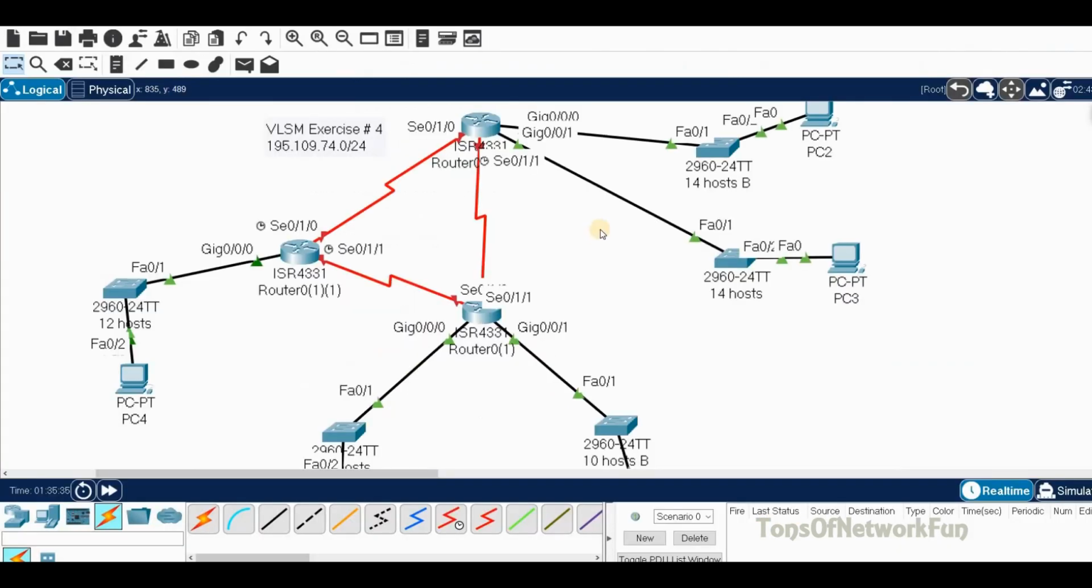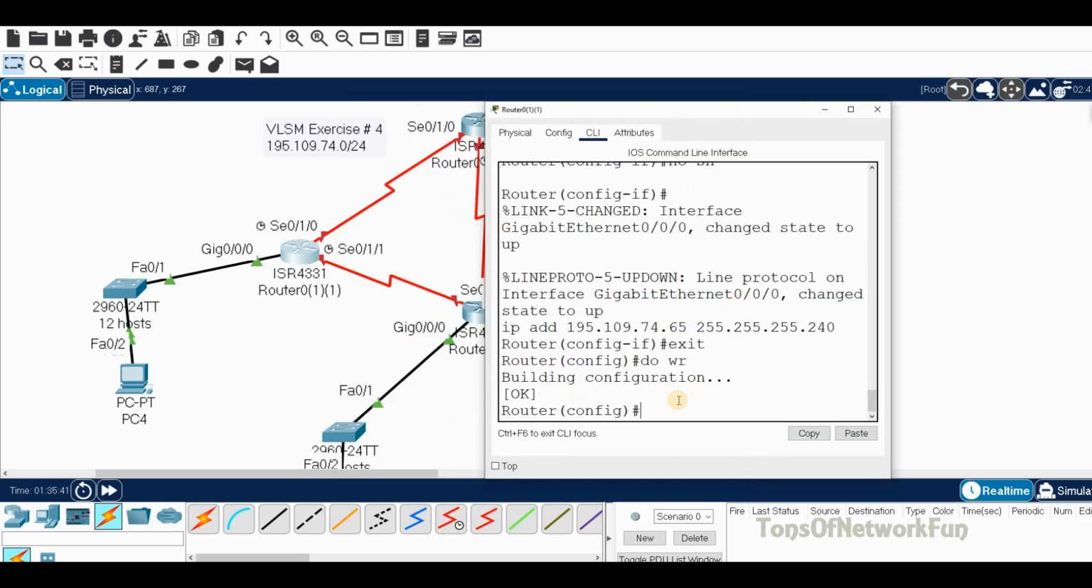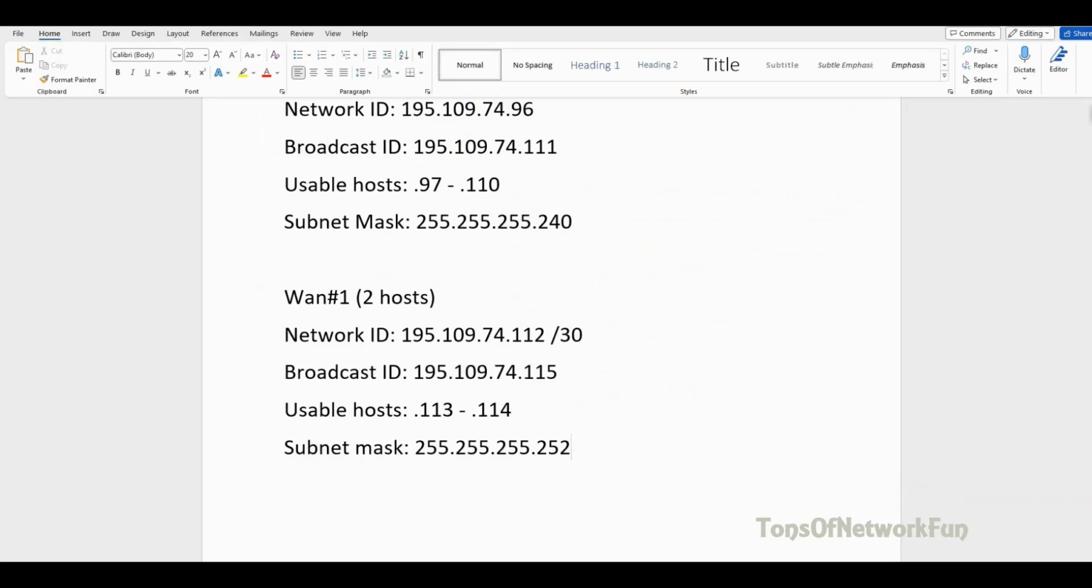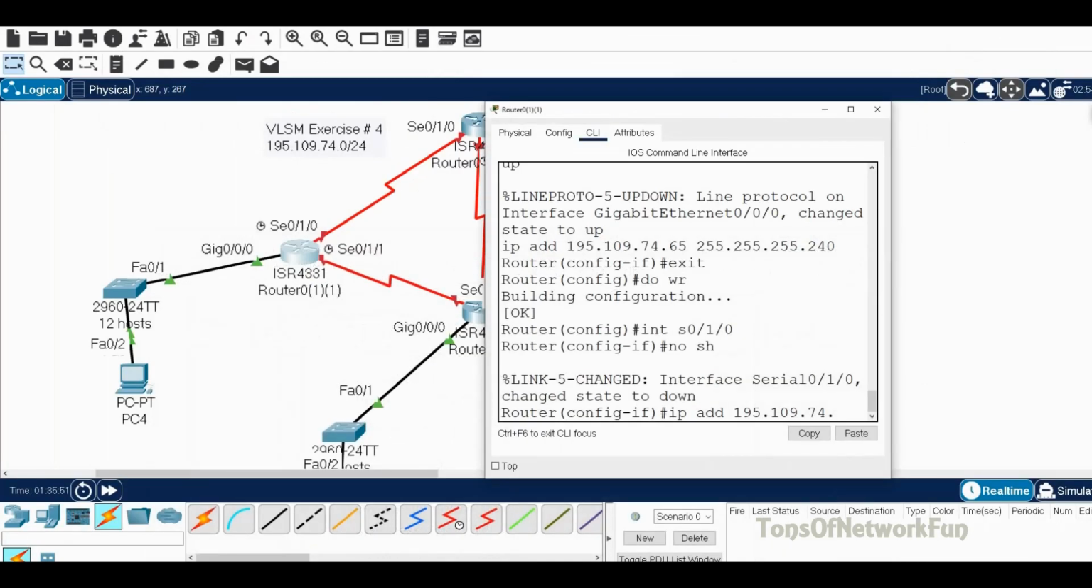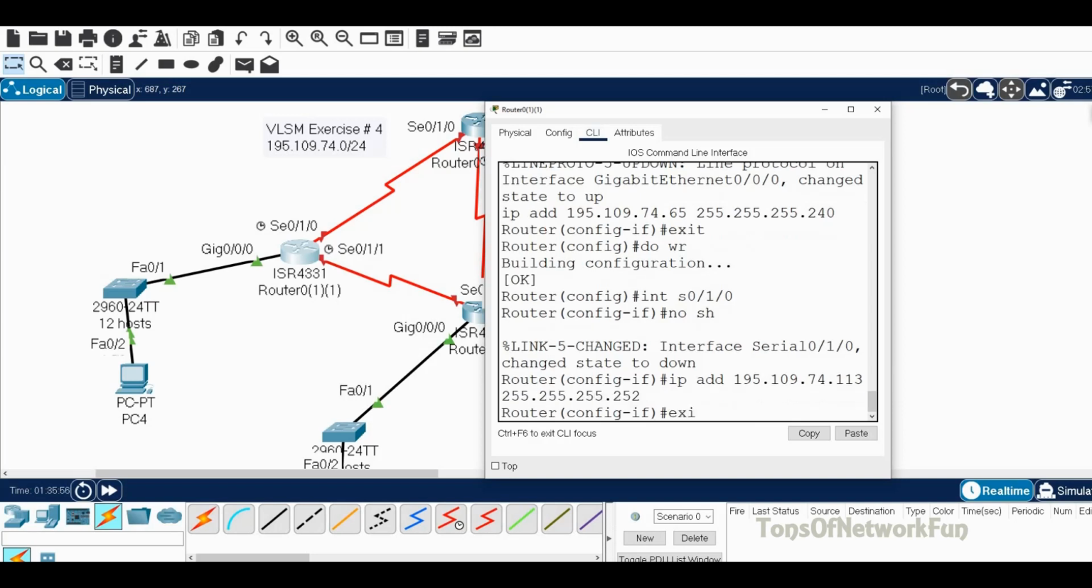We can go back here and we can start with this router, S010. Interface S010, no shut, IP address 195.109.74. Is the first available IP address .113. Subnet mask 255.255.255.252. Save it.